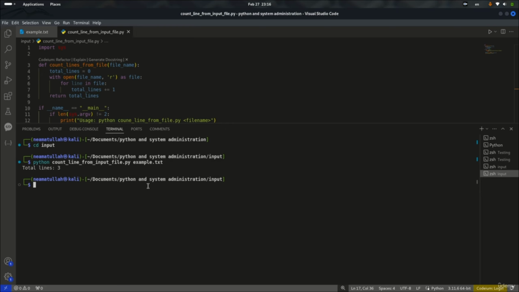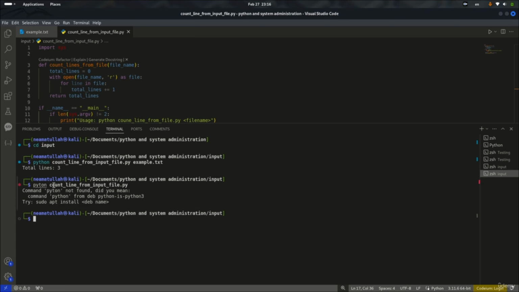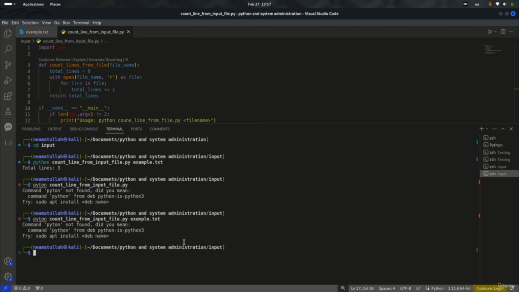You know, when we run simple files, we don't use any input. We just write Python and then the name of the file. For example, if I want to run this one, we just write it like this. We don't accept any input, anything. But now in this case, it is different. We also give the example.txt that I want this script to count the number of lines within this text file. Let's hit enter, and you see still we are getting this error.